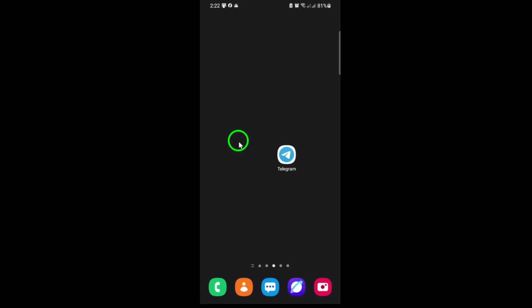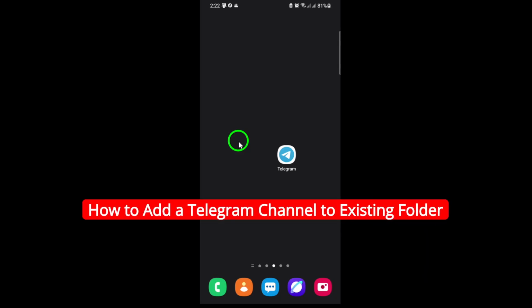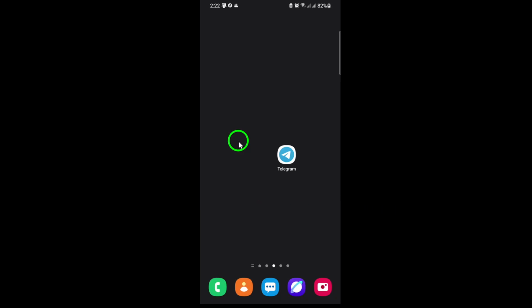Welcome! If you're looking to keep your Telegram channels organized and easy to find, adding them to folders is a simple and effective solution. Today, I'll walk you through the updated steps to add a Telegram channel to an existing folder so you can manage your chats and channels more efficiently.